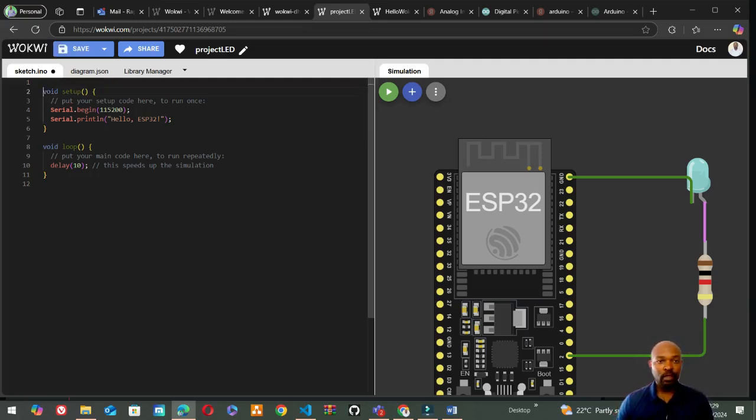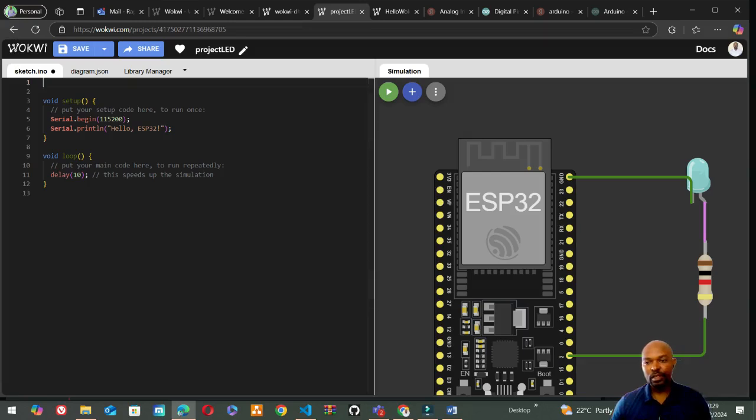So for this, we will need to define the pin that will be controlling our current through the resistor. So we can come here and say define, then we want an LED built in, we can just name it that, and the pin number is pin number 2, like that.